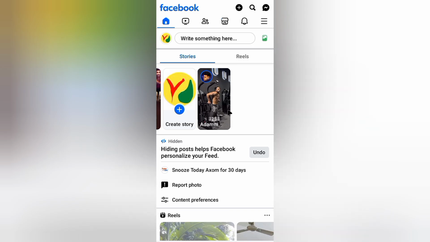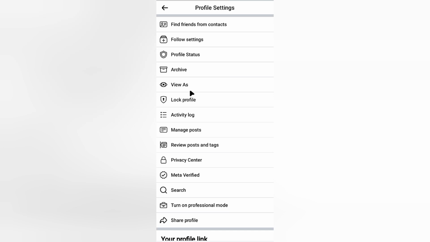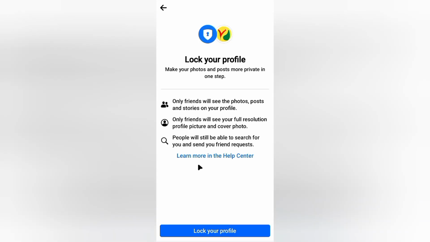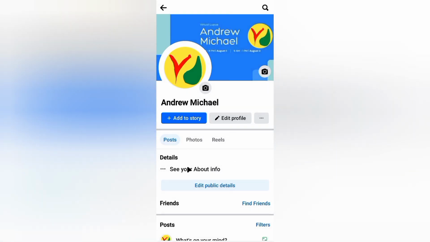Now after opening your Facebook profile, look at the top left corner. You'll see your profile icon there. So click on it. And now the right side of this middle section, here is a 3-dot icon. So click here. Now the lock profile option is here. So click on it. Again, you'll be redirected to the same page. Just click on lock your profile at the bottom. Just click on OK.